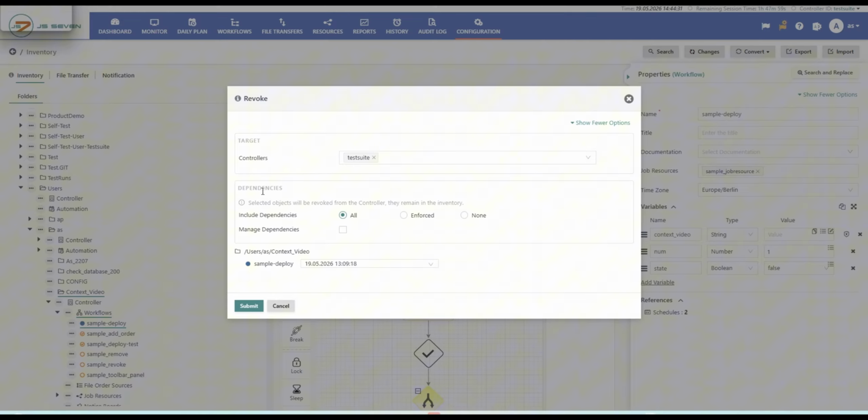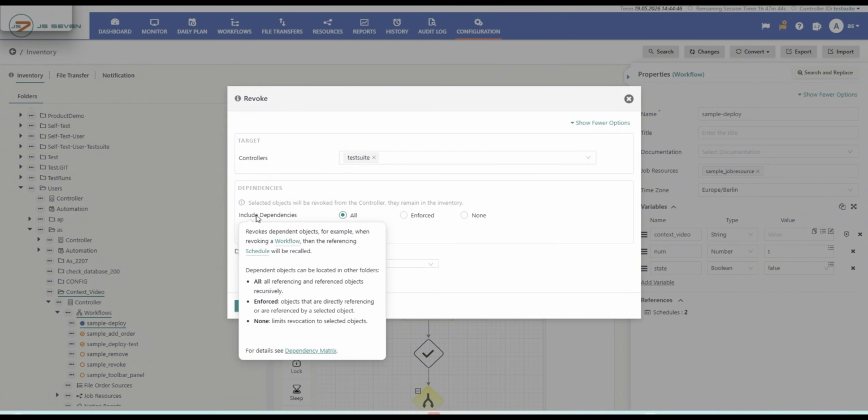Next comes the Dependencies section. Here you can see the message indicating that the selected object will be revoked from the controller, but it still remains available in the inventory. The first option is Include Dependencies. This controls whether deployed objects should be revoked together with the workflow.